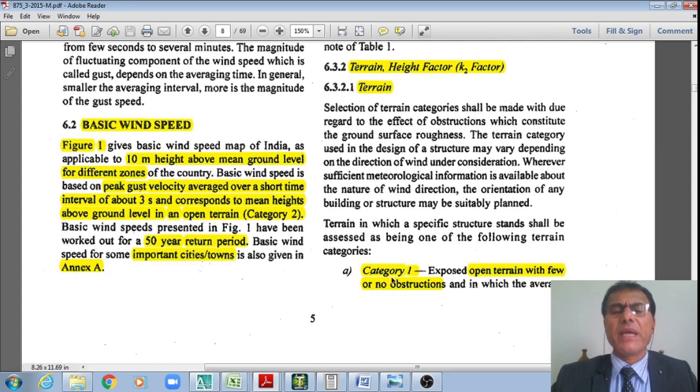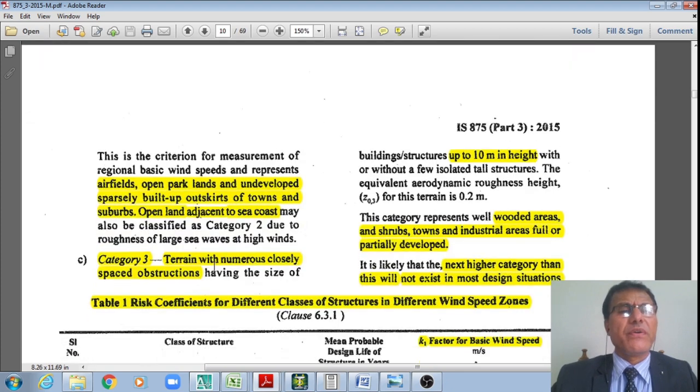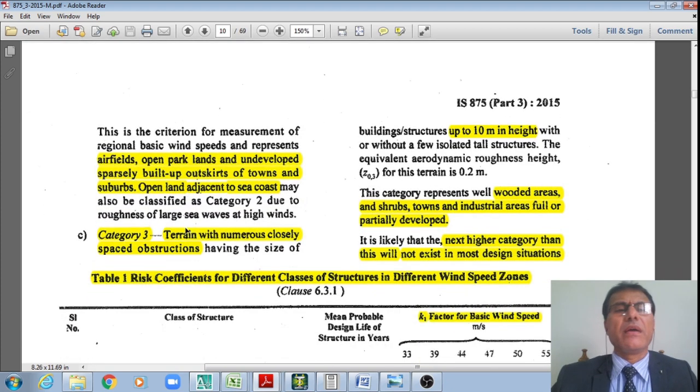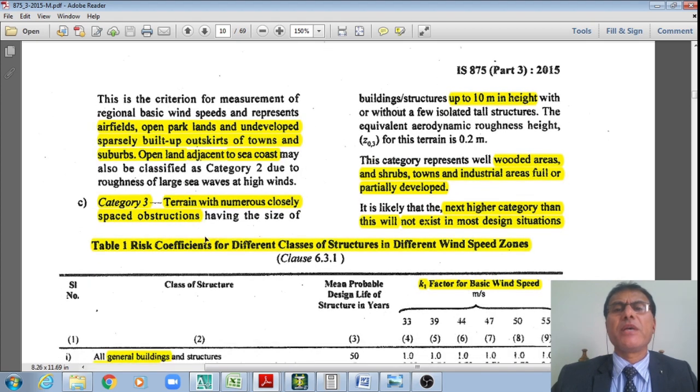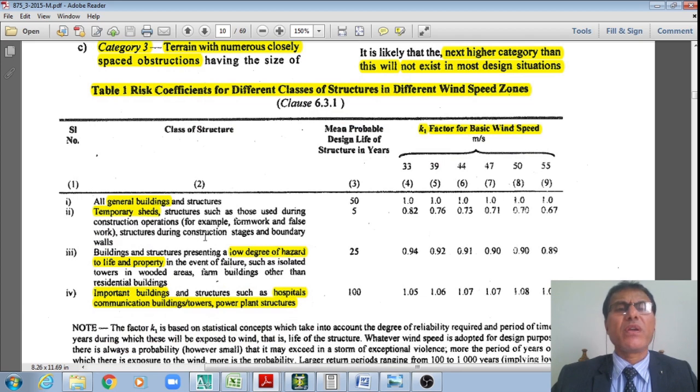Now I am assuming that my terrain is category 1, where I have exposed open terrain with few or no obstructions. The obstructions vary from 0 to 1.5 meters. That is my assumption; you may differ also. Like that, there is category 2, 1.5 to 10 meters, and category 3, but I am assuming category 2, right?